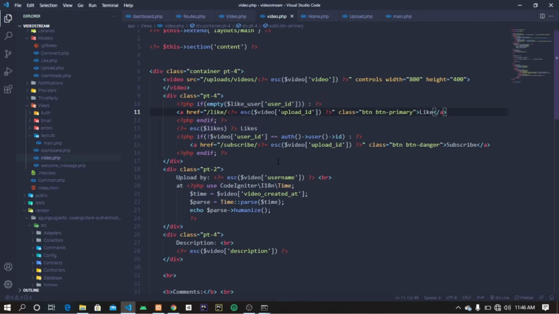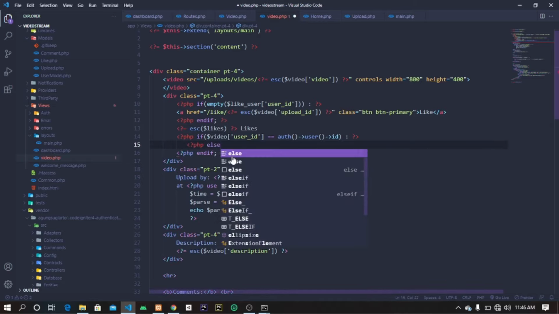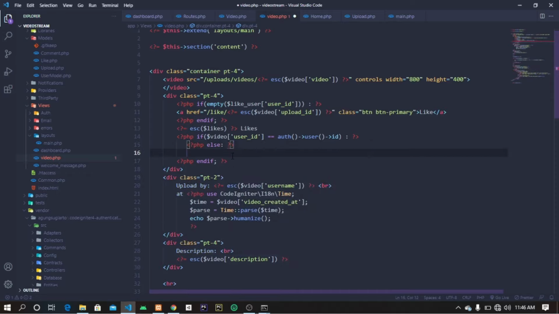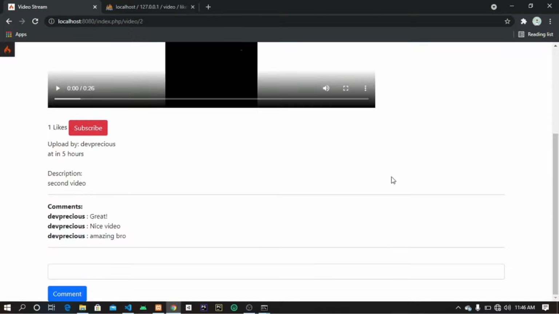Now look at our subscribe is not working. So let's just go ahead and delete this. So if that video ID is equal to the user ID, we don't want to show anything. So I'm just gonna cut this out. We don't want to show anything, then there's a PHP else. Let's do this. Okay, now we have the subscribe button. So everything now is working. So yeah, we can comment, you can do that.